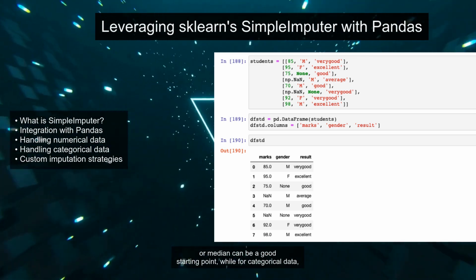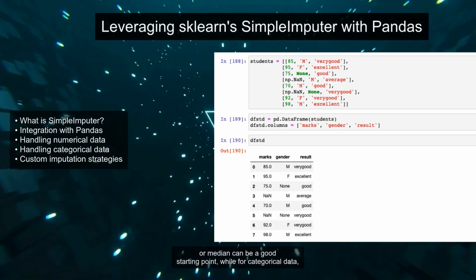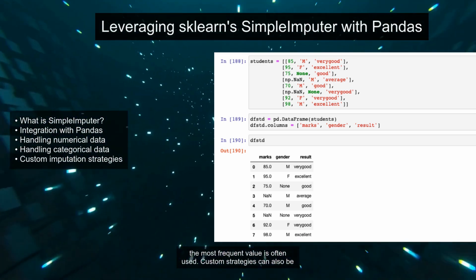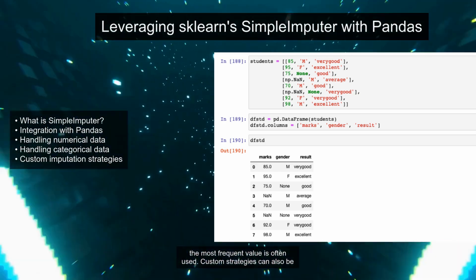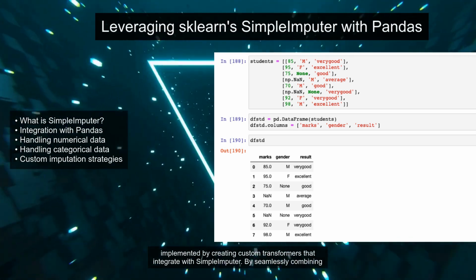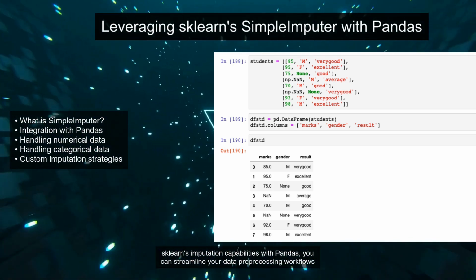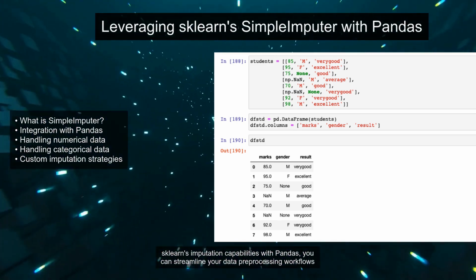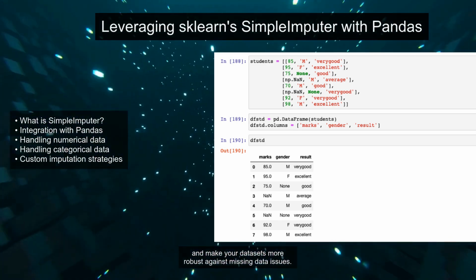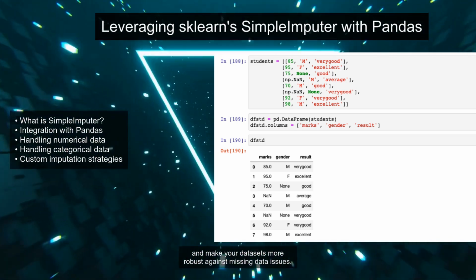For numerical data, the mean or median can be a good starting point, while for categorical data, the most frequent value is often used. Custom strategies can also be implemented by creating custom transformers that integrate with SimpleImputer. By seamlessly combining sklearn's imputation capabilities with Pandas, you can streamline your data preprocessing workflows and make your datasets more robust against missing data issues.